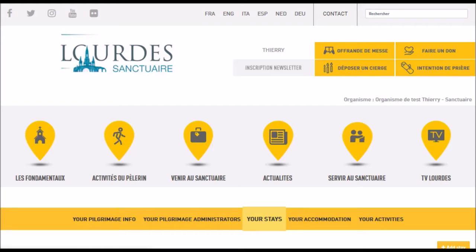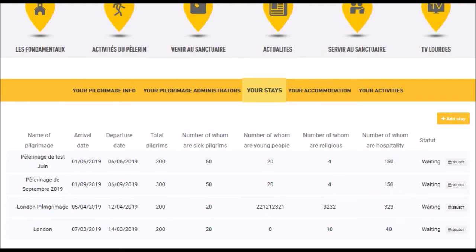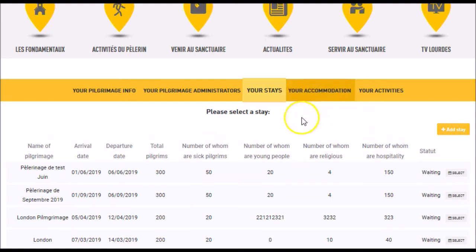Hello, this tutorial will show you how the Your Accommodation menu works. When you log on to the platform, the default first page you see will be your stays. If you click on Your Accommodation, you will find that you remain on your stays page. In fact, you have to select a stay in order to access its corresponding accommodation.